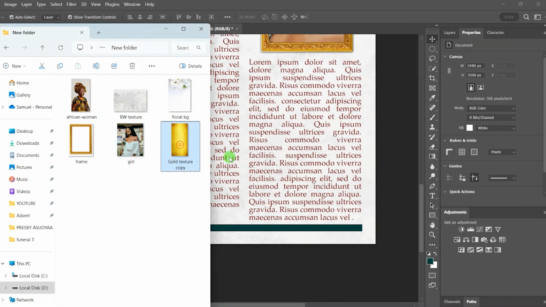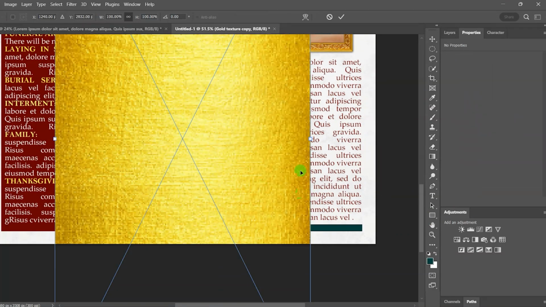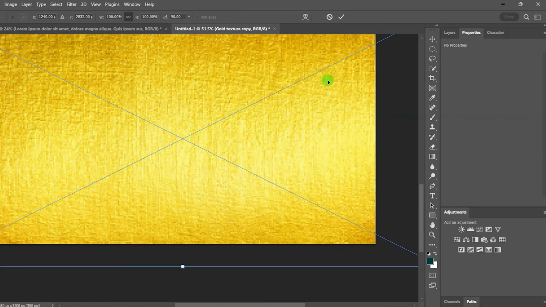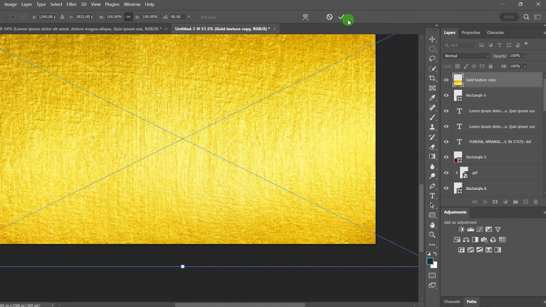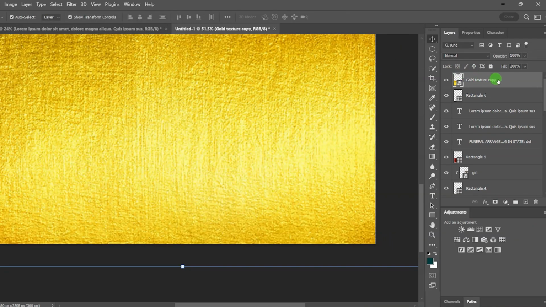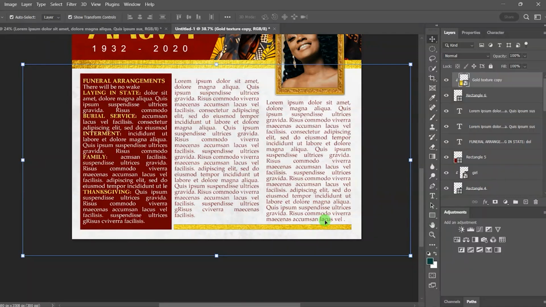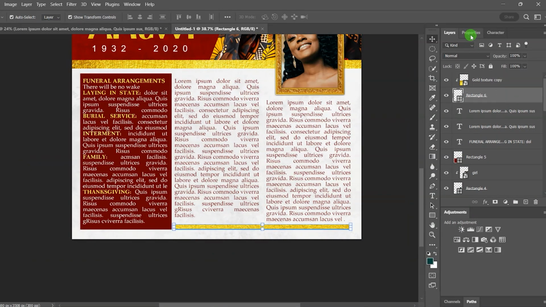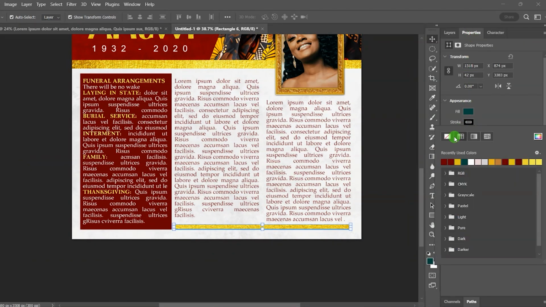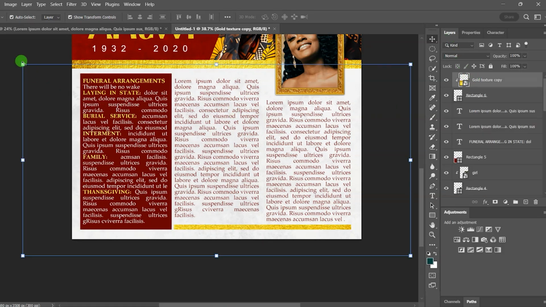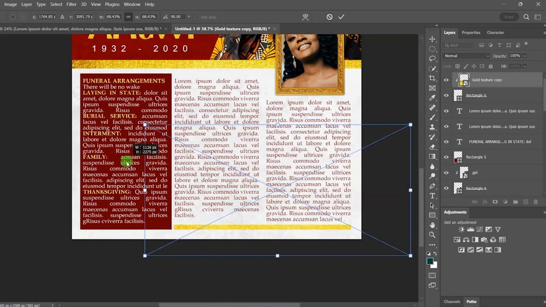Import the gold texture. Right click and choose rotate 90 degrees clockwise. Then come to the layer panel. Right click and choose create clipping mask. Turn off the stroke. Then finally resize.